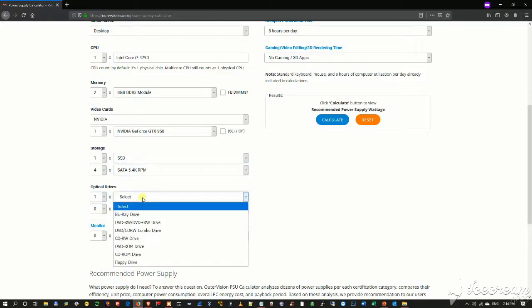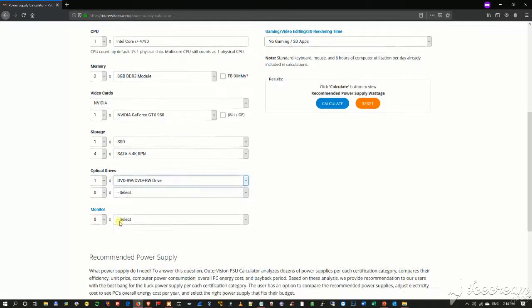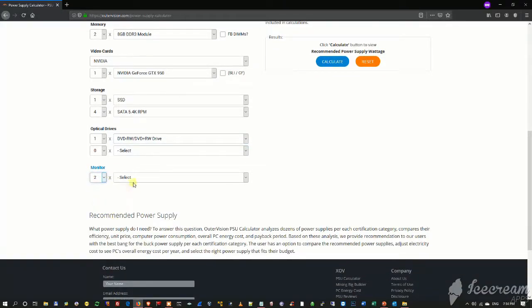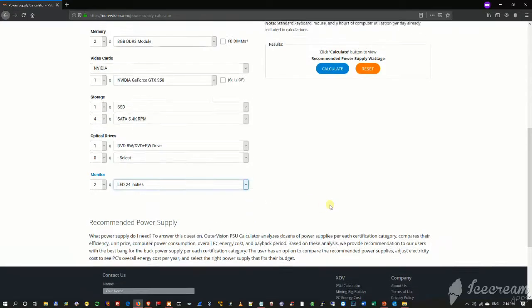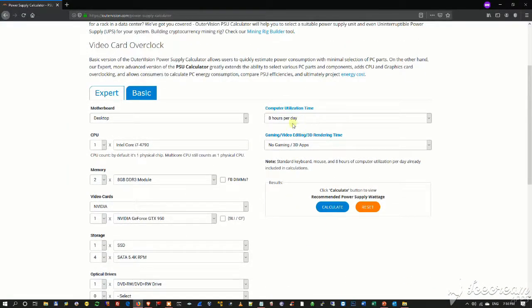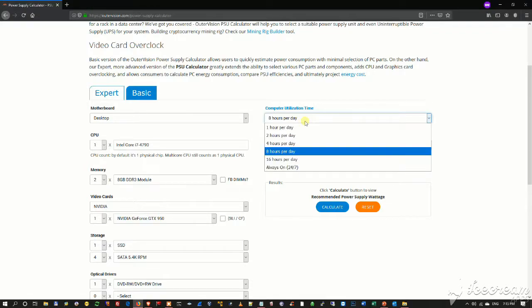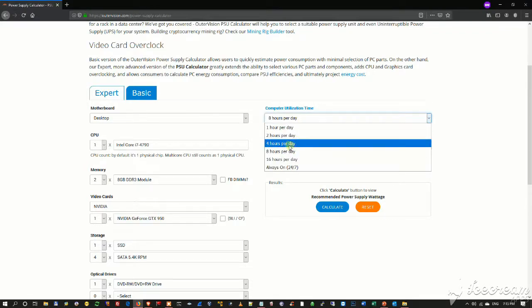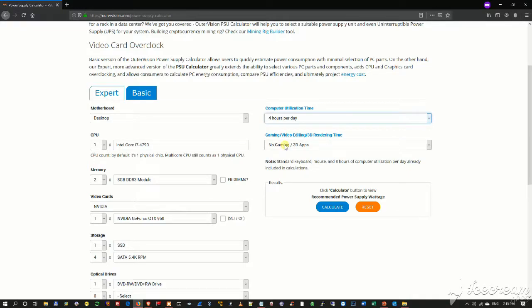Optical drives, I have 1 for CD and DVD. Doesn't really matter which one we choose here. And I got 2 monitors of 24 inches. And that's pretty much, oh no. In my case, I will be using my work laptop much more often, 8 hours a day. When I'm home, I would usually spend, let's say, 4 hours a day and no gaming. Yeah, you heard me right, no gaming. And let's calculate now.